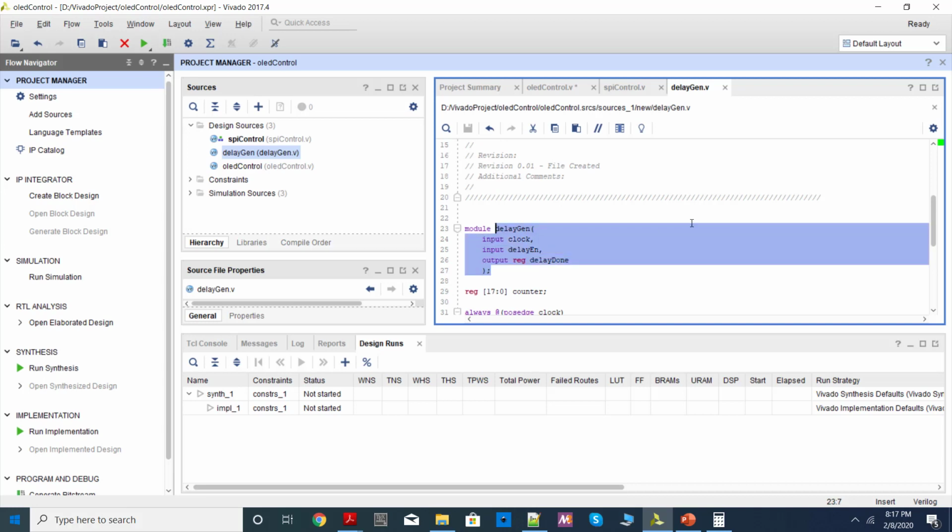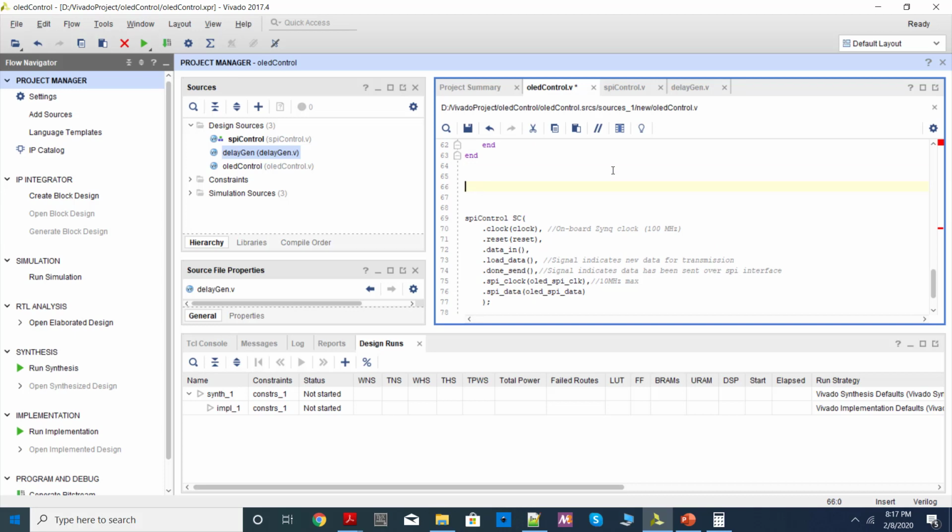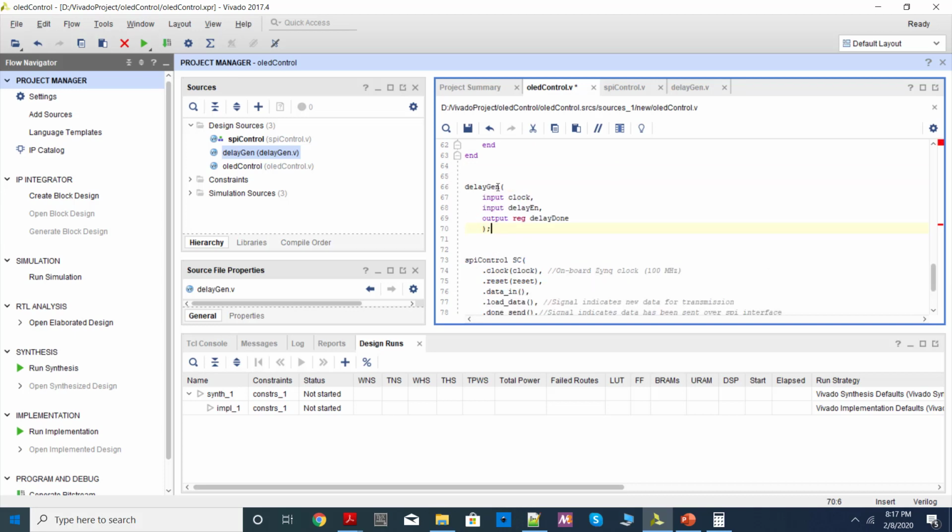So I'm going to take this generator and I'm going to instantiate that also under my OLED control. Delay gen, let's call it DG. Again, we need to do port mapping.